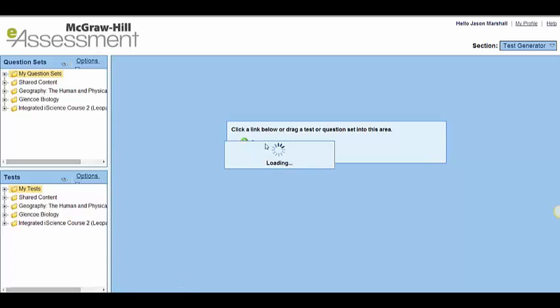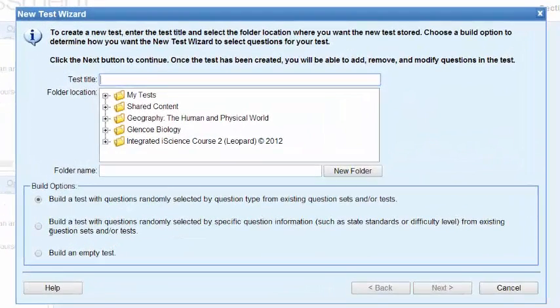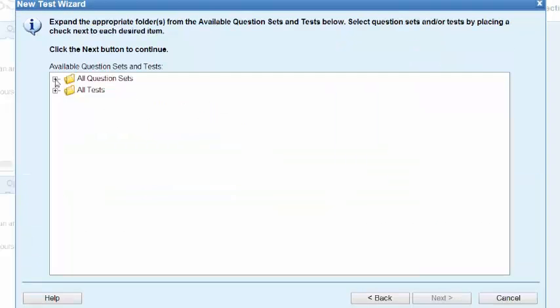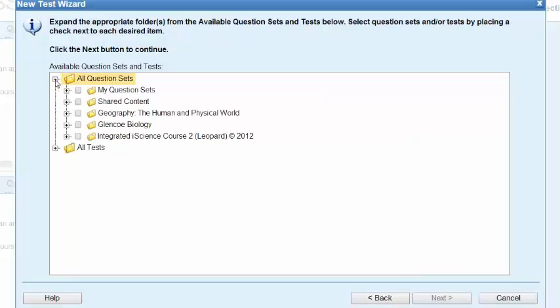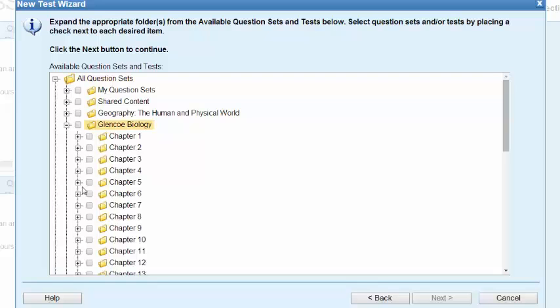The second way to create a test, if we remember, is creating a test by criterion. Let's choose that way. I'm going to call this criteria test. I want it also to be in the My Test folder, and I'm ready to click Next. What questions do I want to be a part of this test? Which banks? Again, I want biology.